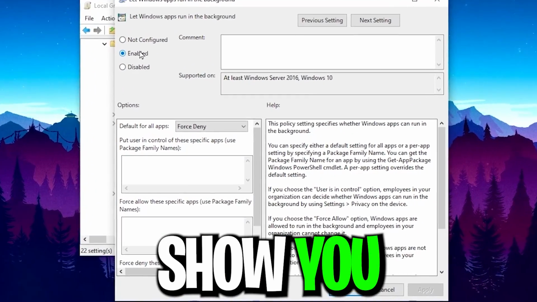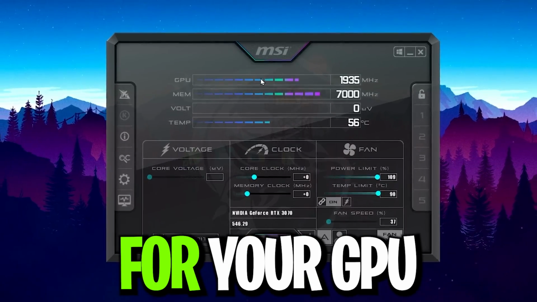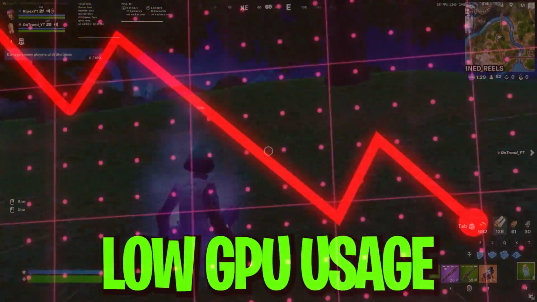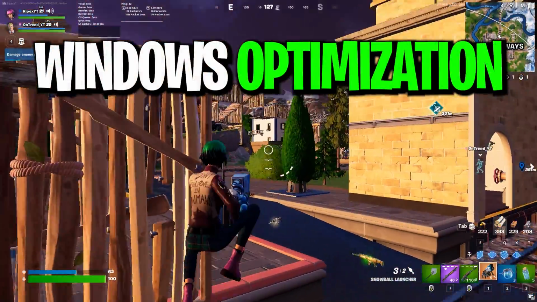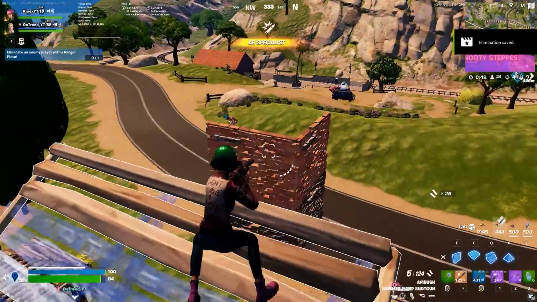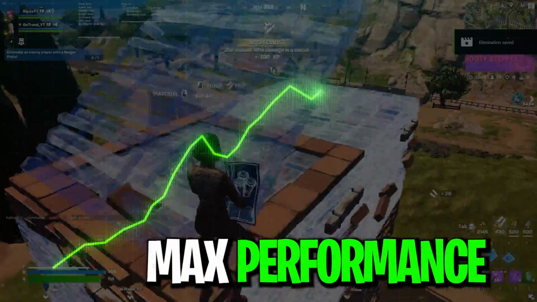In this video, I'm going to show you the best optimization tips for your GPU. By following them, you can fix the low GPU usage while you're gaming on your PC or any laptop. This video includes the best Windows optimization and the best optimization tool, which will help you get the maximum performance out of your GPU while you're gaming.